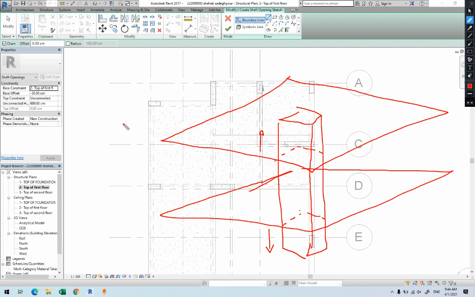So if this is the top constraint and this is the bottom constraint, then we have to give them an offset in order to cut them. The offset can be something, but make sure that there is nothing around here to cut. So you will give an offset, then go to 3D and check whether there is something that will be cut by that shaft.